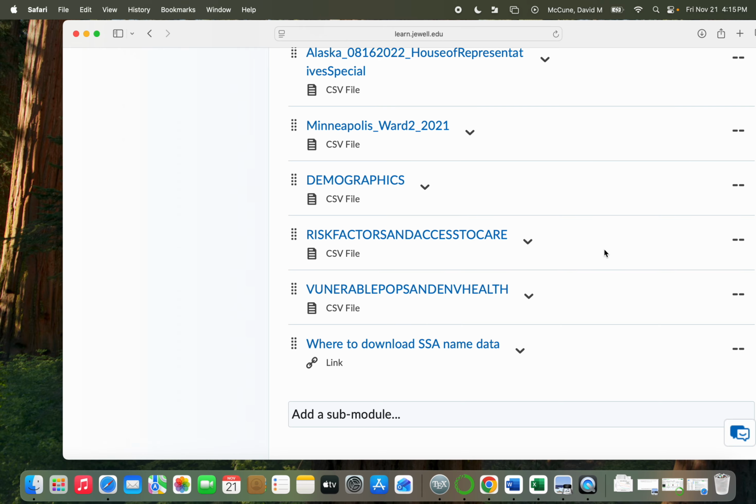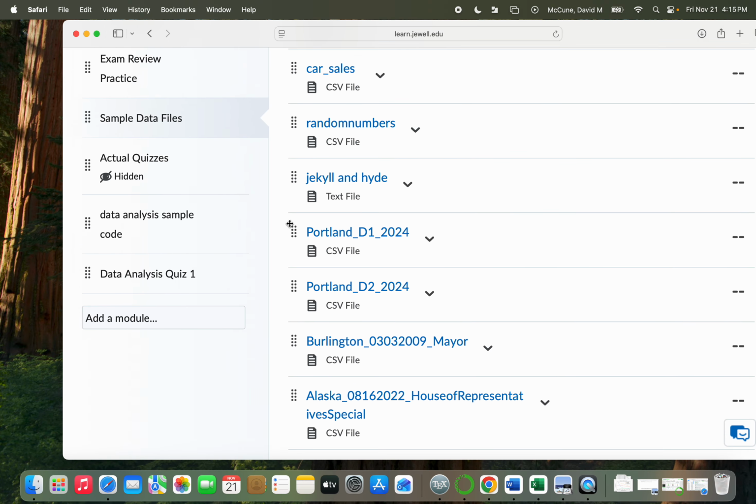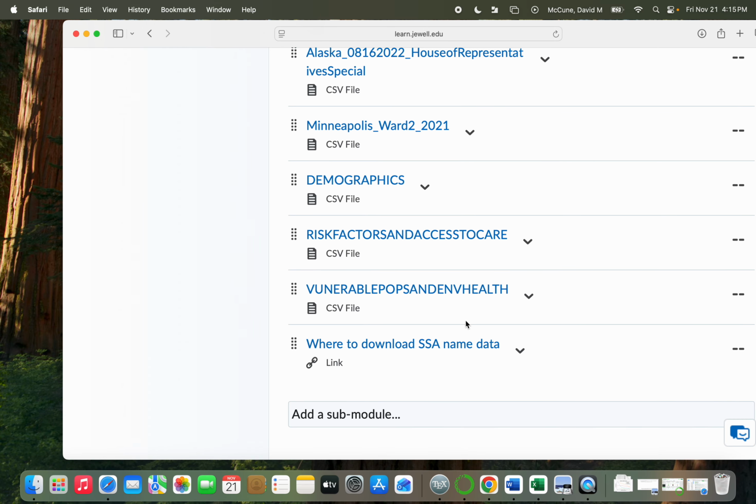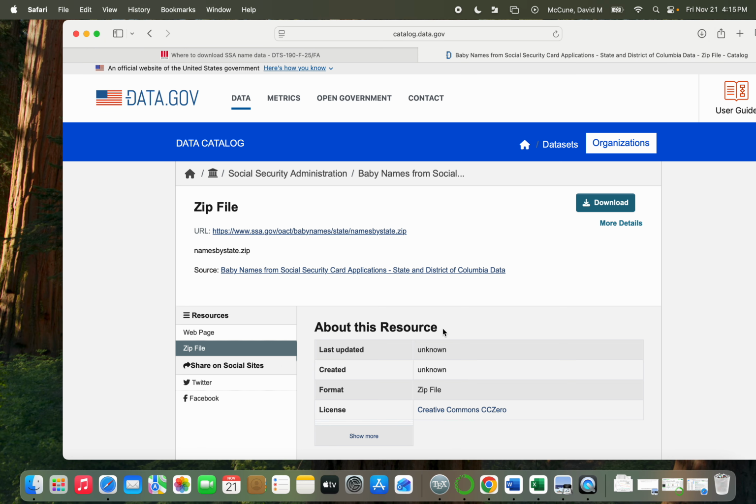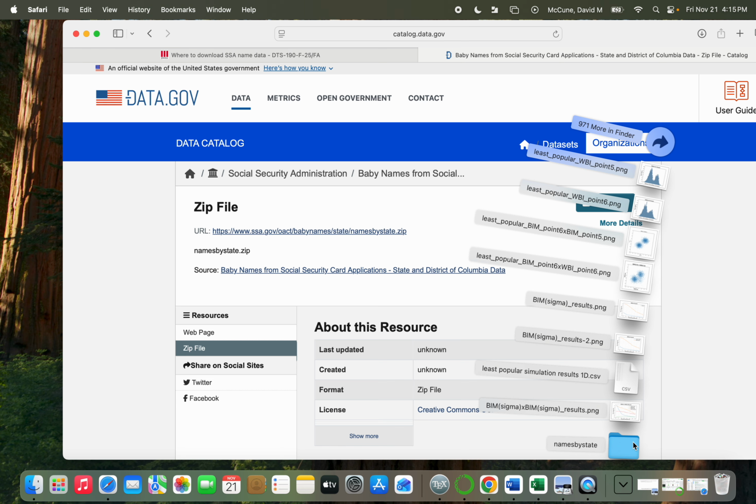The first thing you need to do is go to the Brightspace page, go to sample data files, that module. The link at the bottom says where to download our data. So hopefully you've done this already, but if not, you go here, you can click download, you can click this URL, either one will download our data for you. It gives you a giant folder called Names by State.